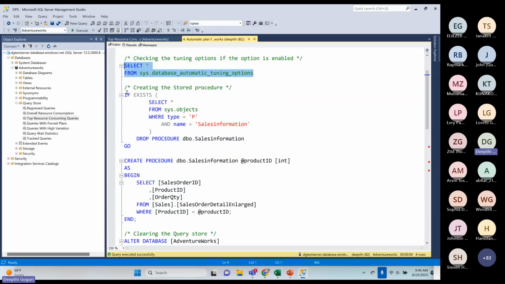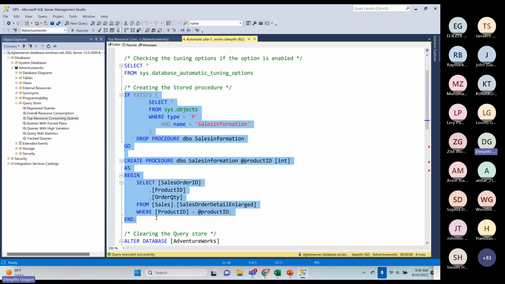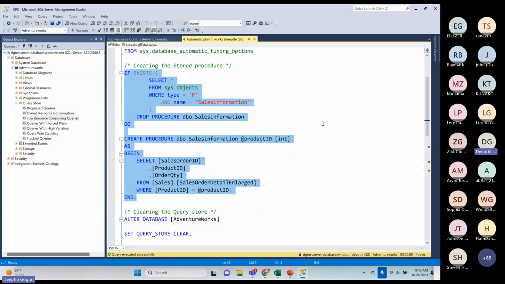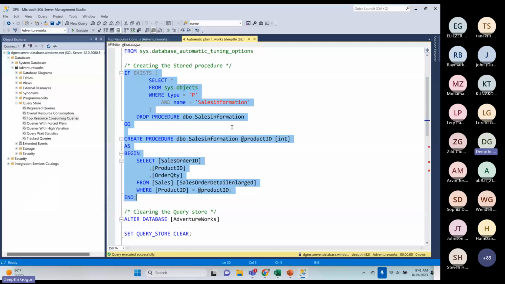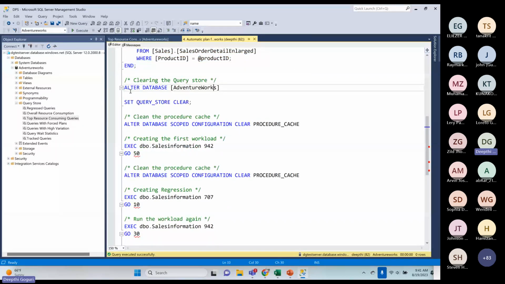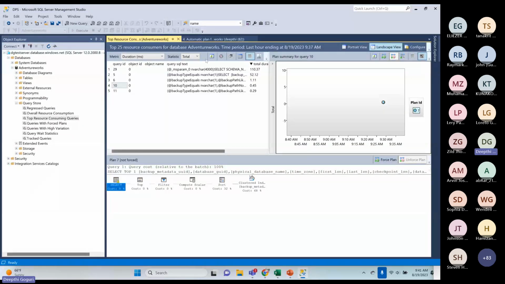Now let me go ahead and simply create this particular stored procedure. All I'm doing is dropping it if it already exists, and I'm just doing a select on a couple of columns and filtering on the product ID. Now I would like to execute this. And then if you observe here, there is some data which is collected, right?